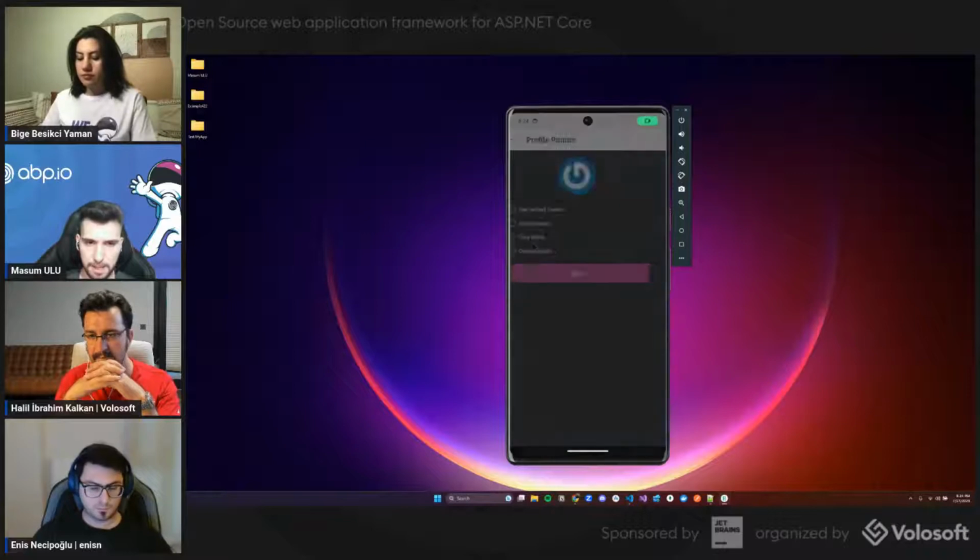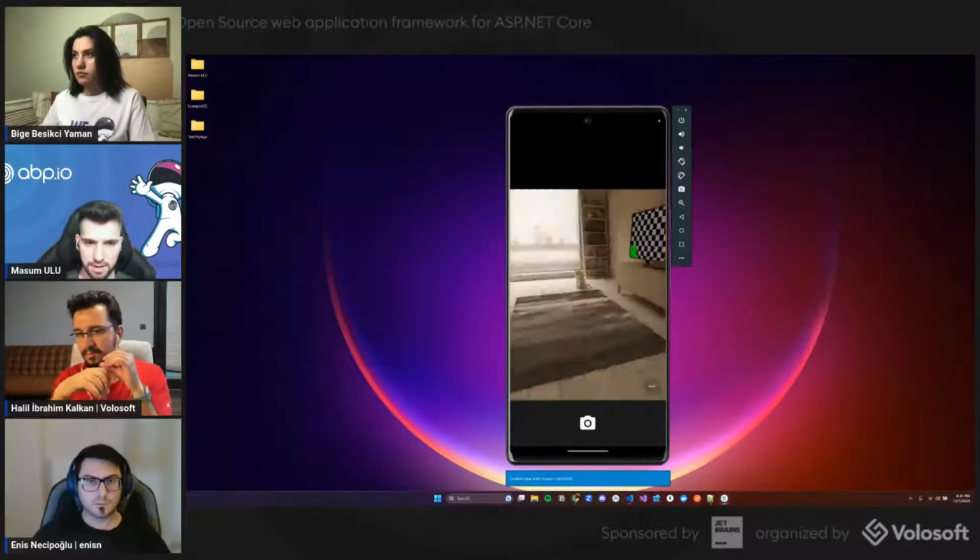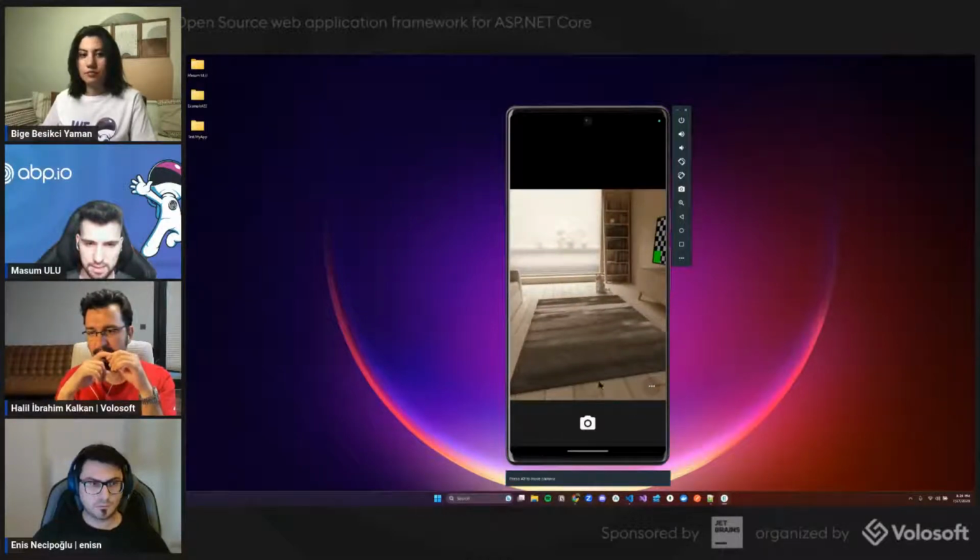Let's take a photo. After selecting this option, it will open the camera. Let's take the cat.